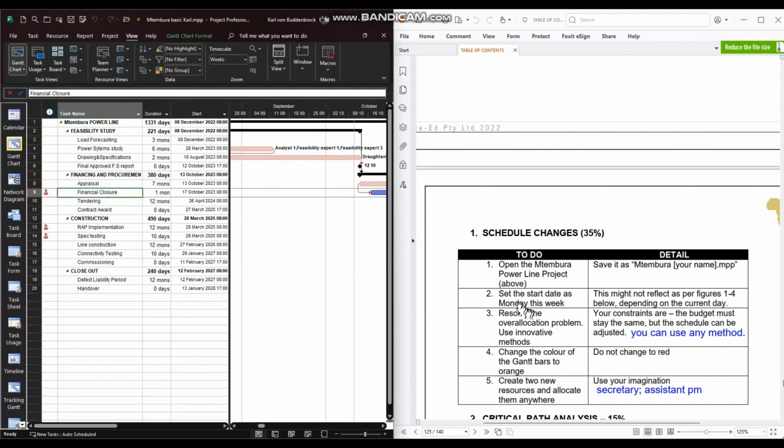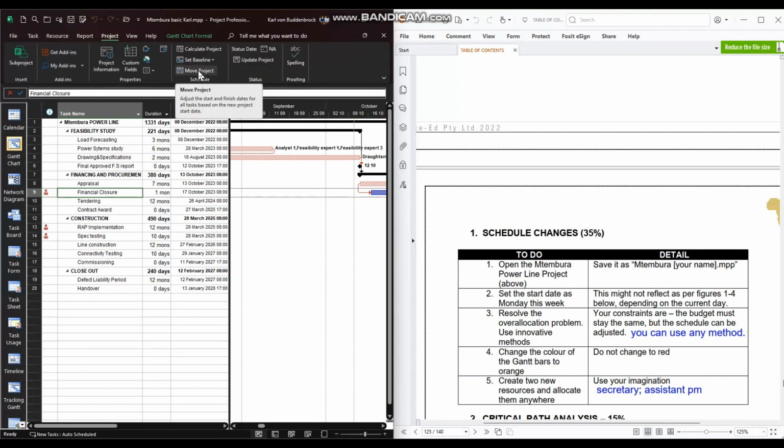First instruction done. Set the start date as Monday this week. So currently I'm sitting on Wednesday this week. Monday this week will be 2 days back. Now you will know that to move a project, you've got to click on project and then move project. So that's all I'm going to say. I'm not going to do it for you. That's what you click. You must be able to work it out from there.